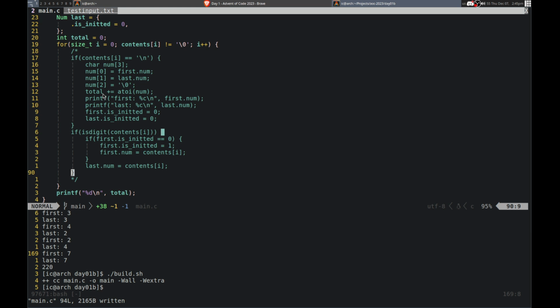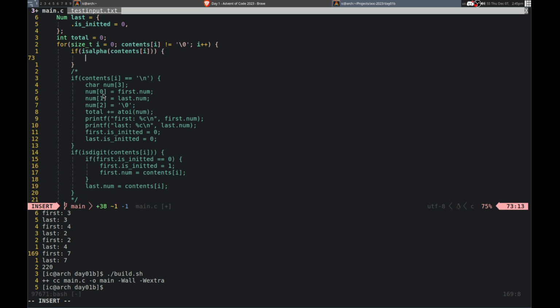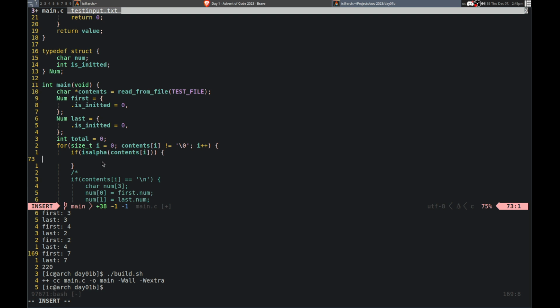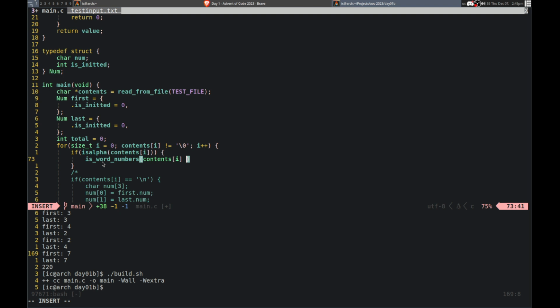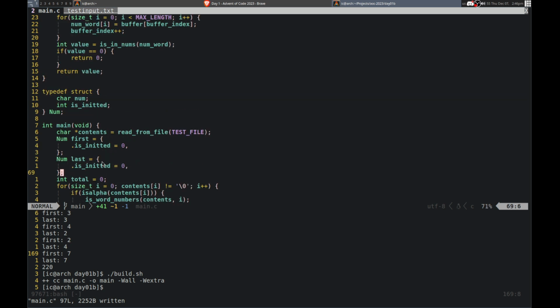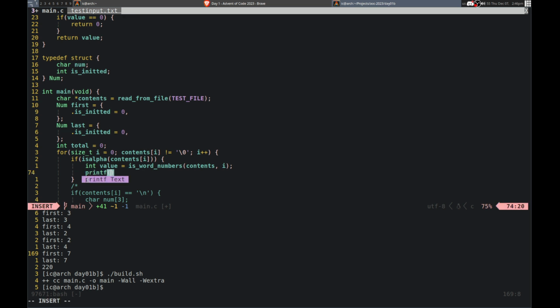And then what I'm going to do is just, if is alpha contents i, then I'm going to call, what is the function called? Is word number on contents, and also the i, so that is the index. So this is going to return a value. So int value equals that, and then I'm just going to print the value, and I'll see if it works.